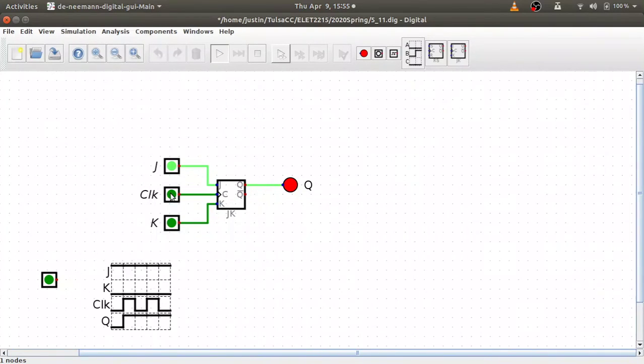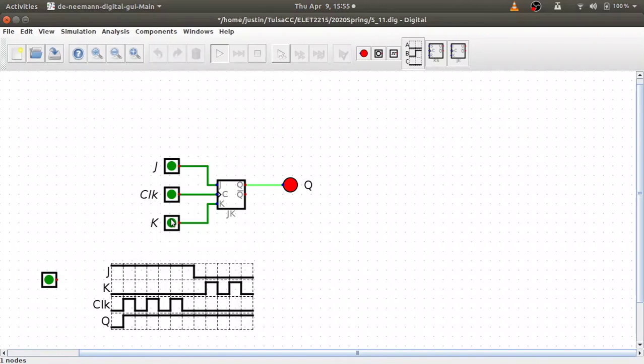As you can see, if I continue to clock it, there's no state change. If I click K, there's no state change. Again, it all depends on the rising edge of that clock.